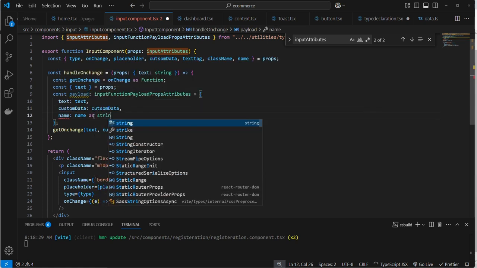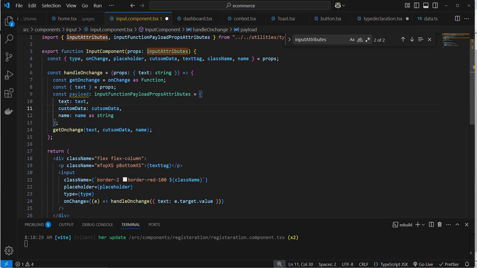So it's a string. So see what's going on here. Text is coming from this text prop here that we destructured. Is it custom data? Exactly, the custom data coming from the prop, wherever the input component is used. Name, same thing, the prop that's coming from here.